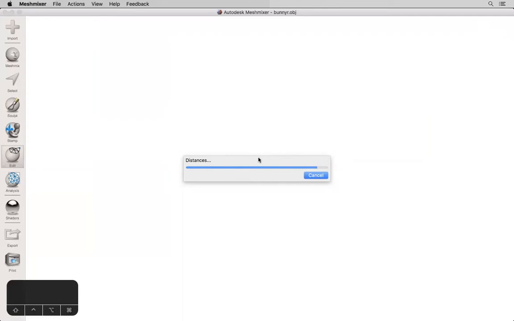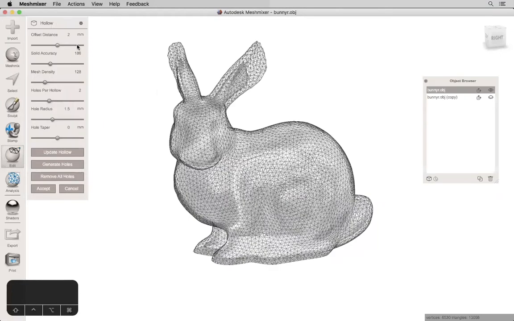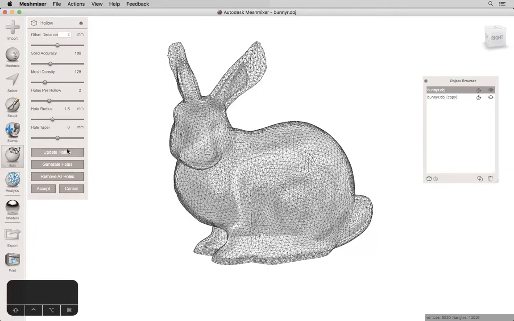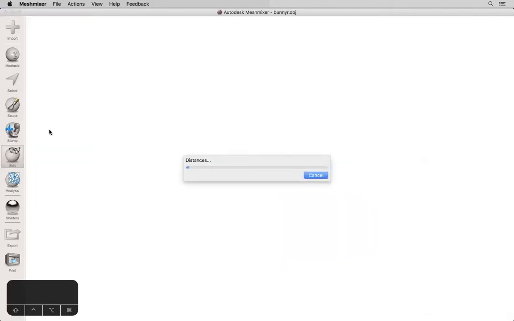You just want to make sure that your wall thickness is large enough that it's not going to be weak or brittle when you 3D print. So I could type in 4 millimeters and update the preview. It's best to do this after you've scaled your model to the size that you want it to be. Otherwise, if you scale after creating the wall thickness, it might end up too thick or too thin.